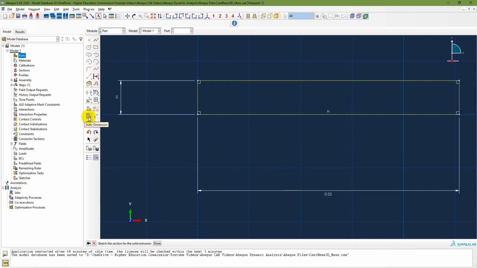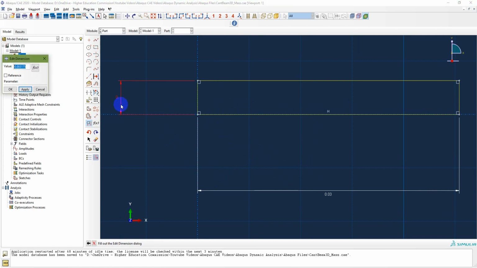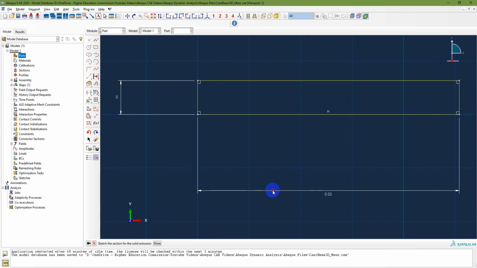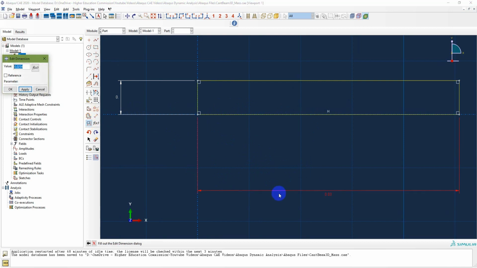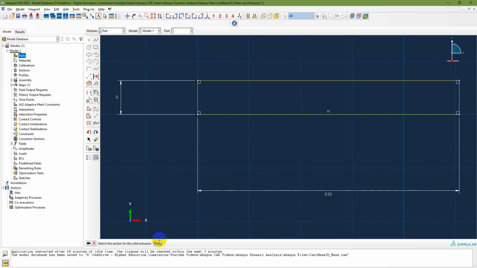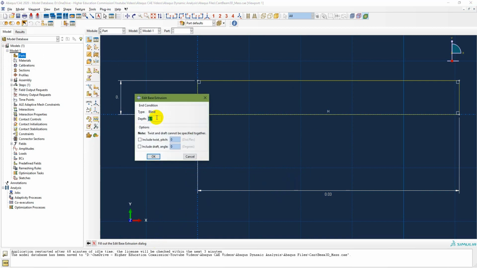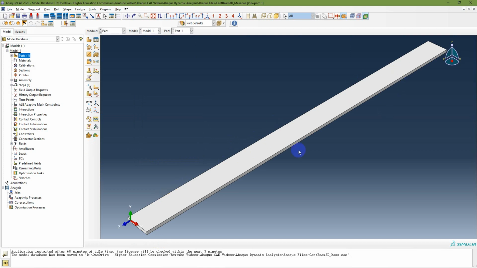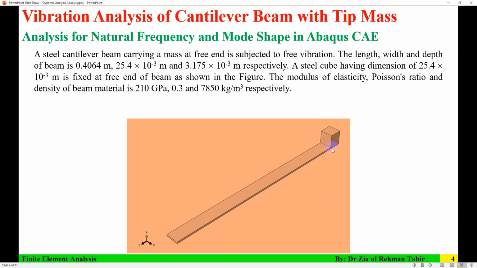Here you can edit the dimension value if you need to. Okay, so done. And then depth. It's a blind extrusion, so the depth is equal to the length of the beam, which is 0.4064 meters. So now the beam has been drawn, and the next thing you need to do is add the mass on top of it.